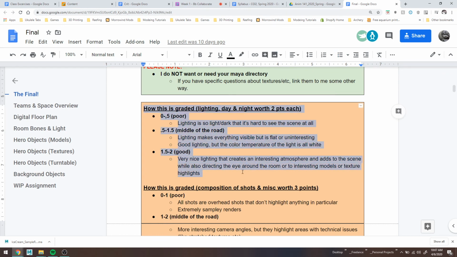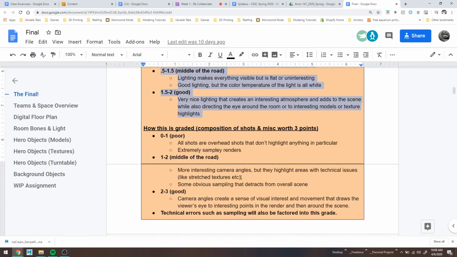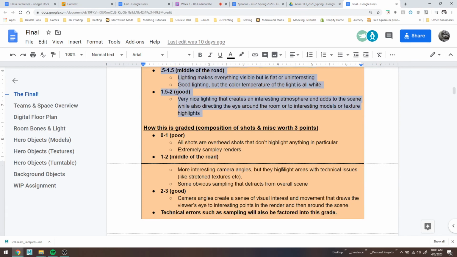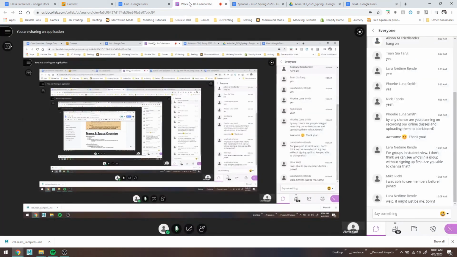But this is also where I've gone through and made a sort of grading rubric for how I'm grading this in terms of the lighting and the different things, kind of like what I would expect for each of these grades. Just so you have an example in advance of what I'm looking for, so it's hopefully less guesswork on your parts. Are there any questions on the basics of what the final is at this point?